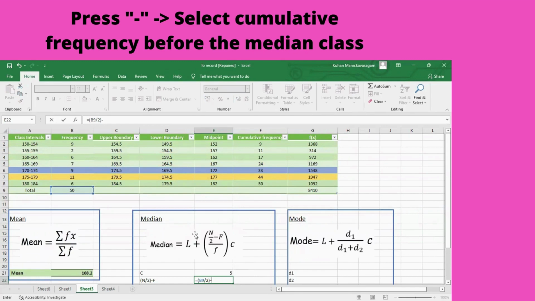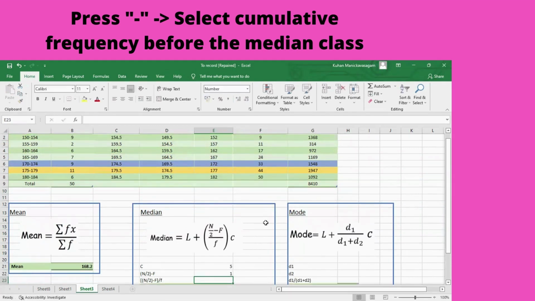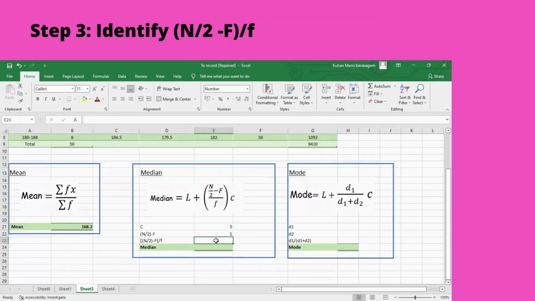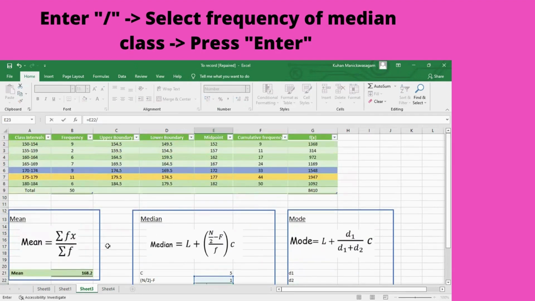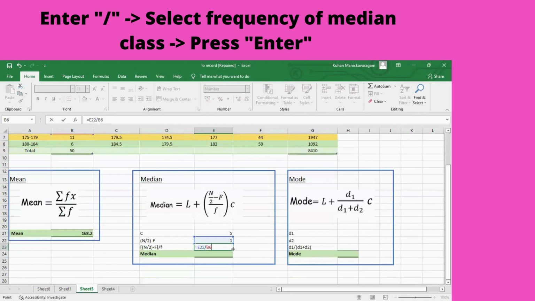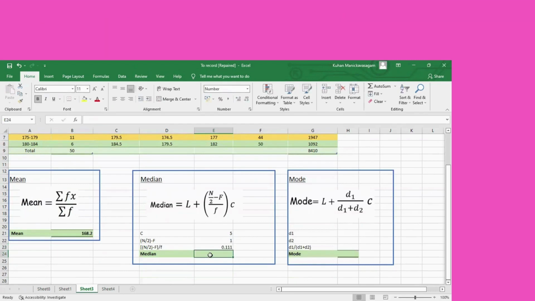cumulative frequency before the median class, which is 24. So we need to select this, whereby we will get 1. So next, we just need to select this data here because we've already done it. So again, equal sign, select, and divide it with the frequency of median class, which is 9. Press enter, and we will get this.